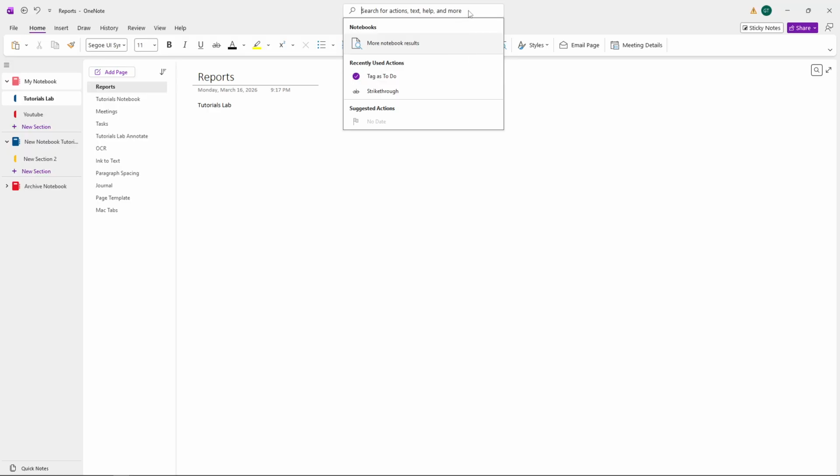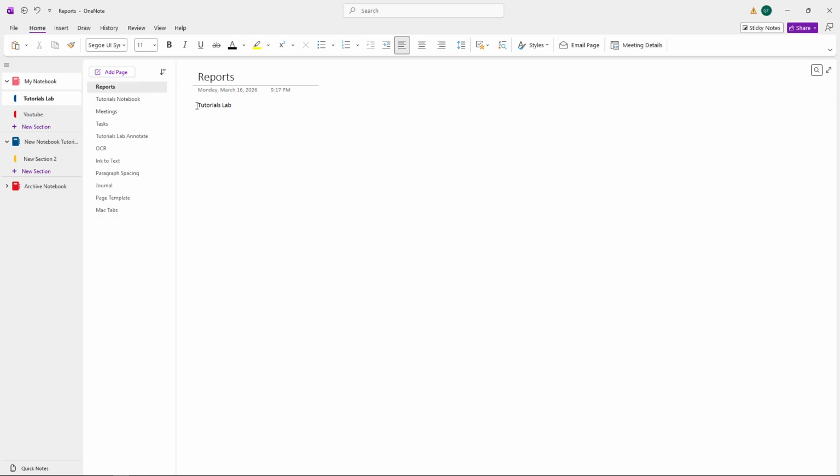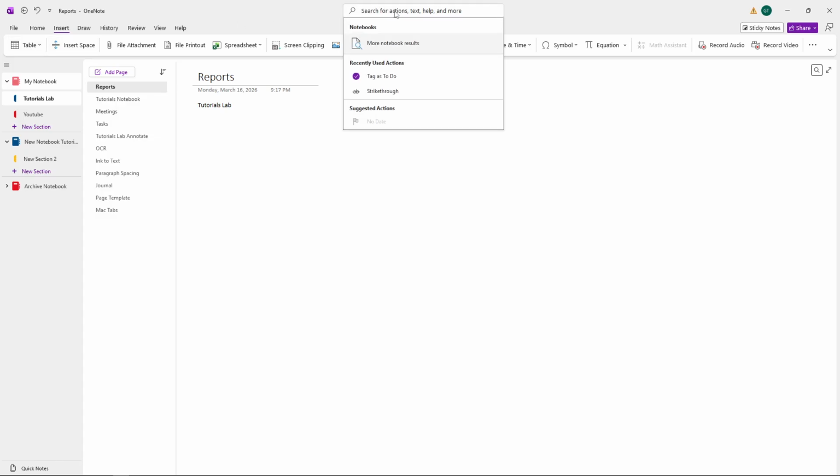Here's where it gets really helpful. You can type in a question, an action, specific text you're looking for, or even ask for help with a particular feature. This function is designed to help you access features directly instead of having to dig through the actual menu system. Think of it as a shortcut to everything in OneNote. Simply type in what you're looking for in the search field, and OneNote will work its magic.